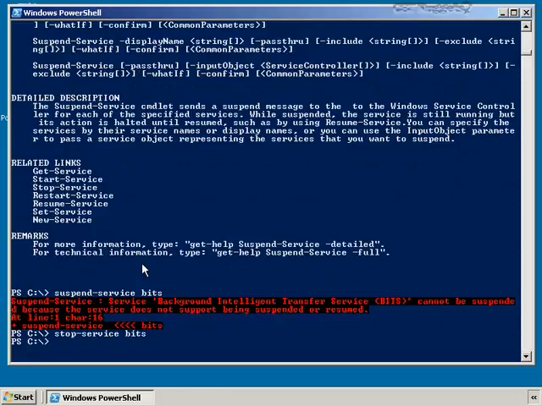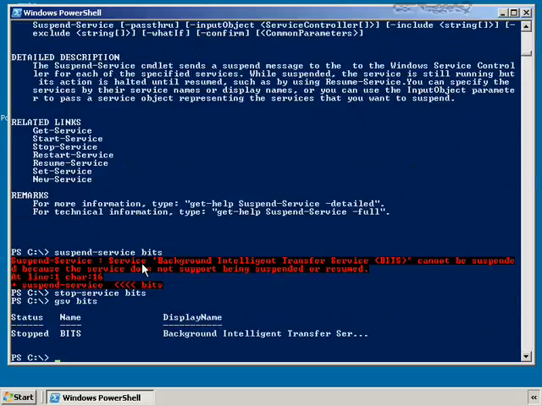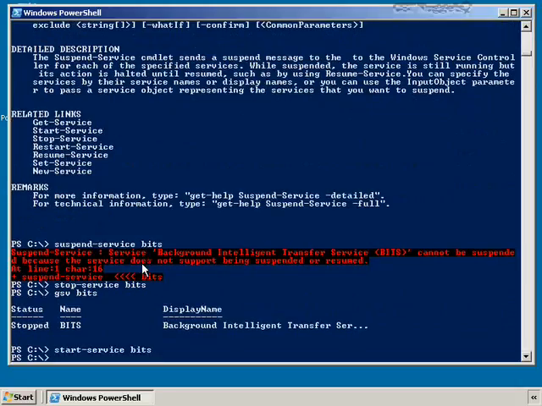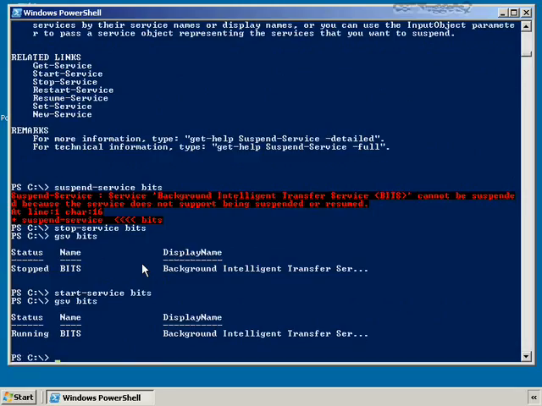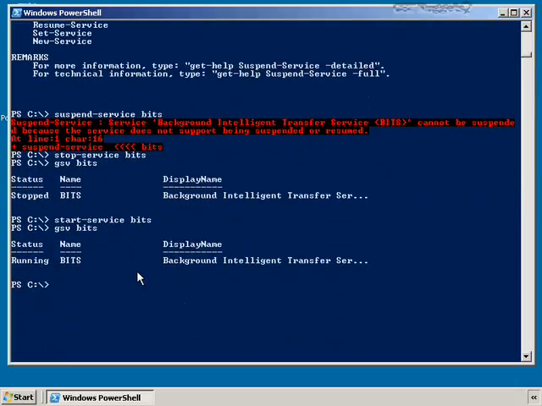Get service is a bit much to type now. GSV, that's the alias for it. Get service bits. It stopped. Good. Start service bits. Get service bits. Good. It's started again. So that's a lot of great ways to administer services. You can definitely do a lot of different things.